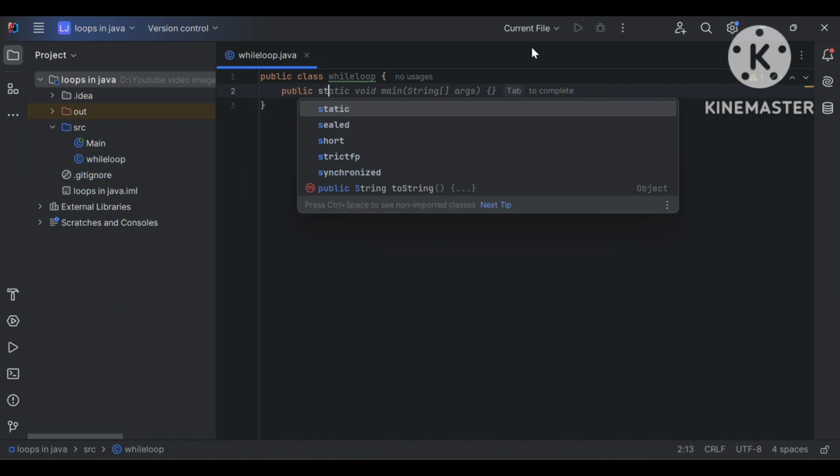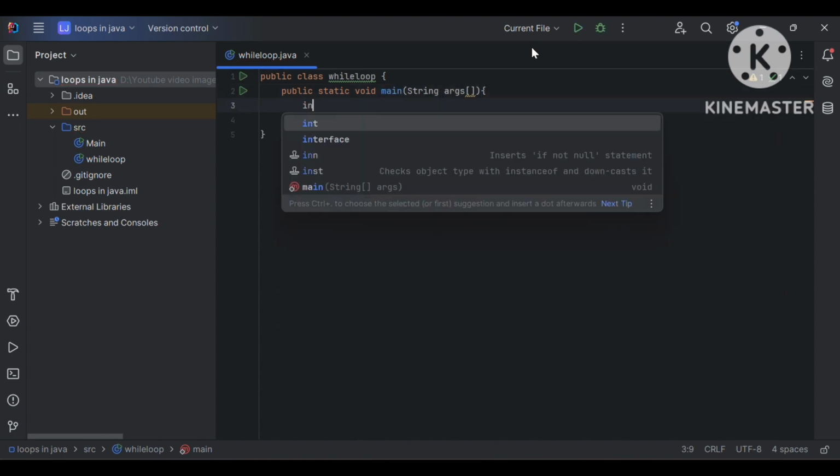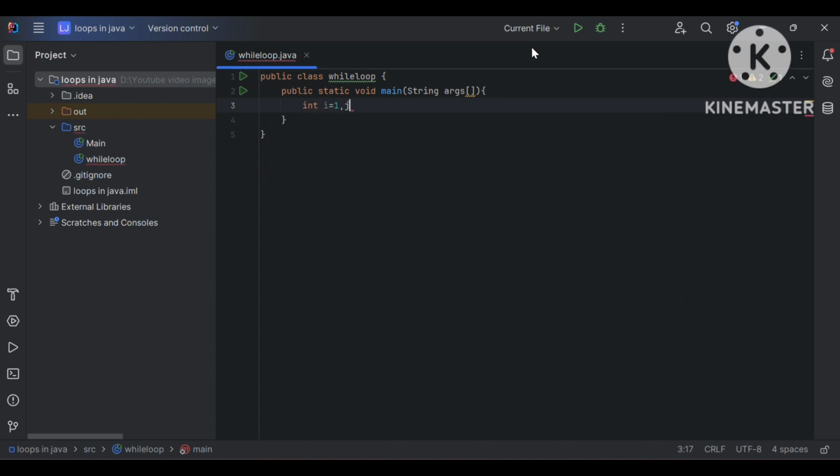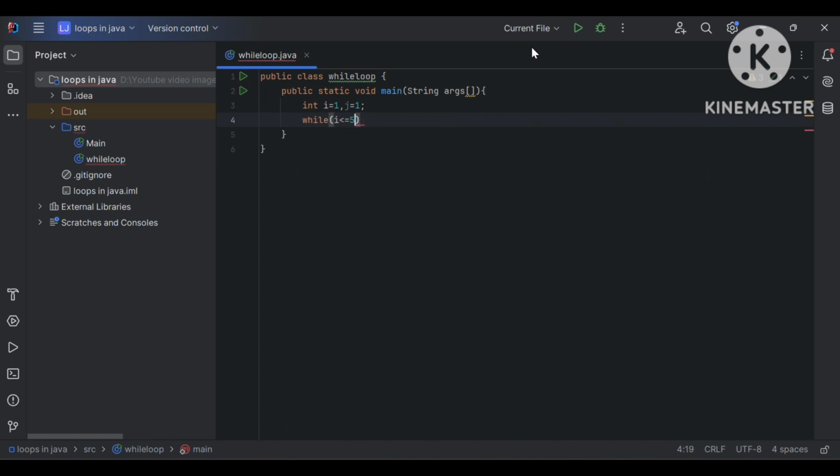Public static void main string args. Now declare two variables as int i equals to 1 and j equals to 1 because we are using two while loops to draw a pattern. While i is less than equals to 5 and while j is less than equals to i.